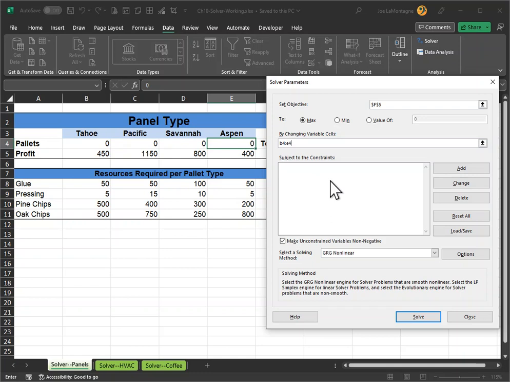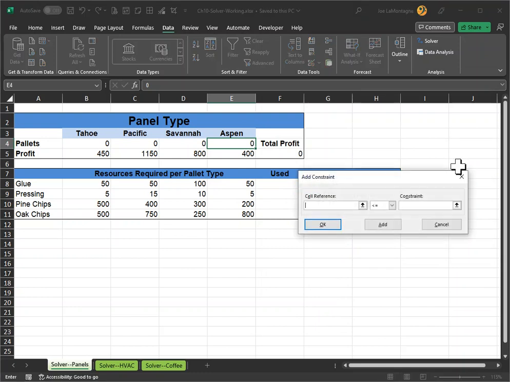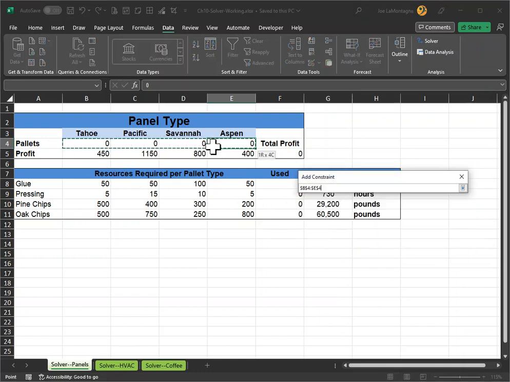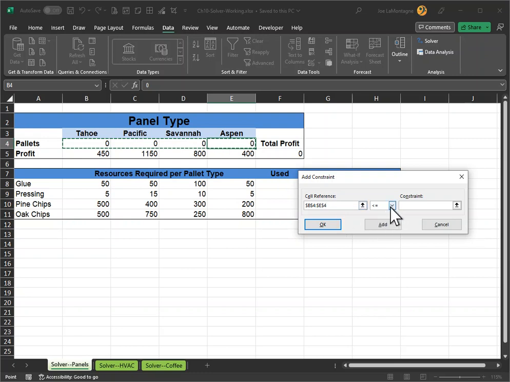We need to rein it in. So we can create some constraints. And there's really just two constraints that we're going to create, actually three constraints that we're going to create. So we'll click add. The first one is I want B4 through E4 to be greater than or equal to 20. So during the production, we are going to produce 20 of each panel.